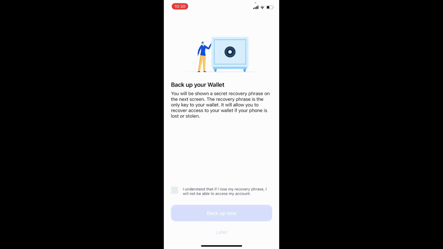On the next page, you'll need to go ahead and back up your wallet. You'll be shown a secret recovery phrase on the next screen. This will be your only key to your wallet. If your phone is lost or stolen, you'll be allowed to recover access to your wallet with the phrases. Tap on I understand box at the bottom and tap on backup now. If you want to do it later, tap later.